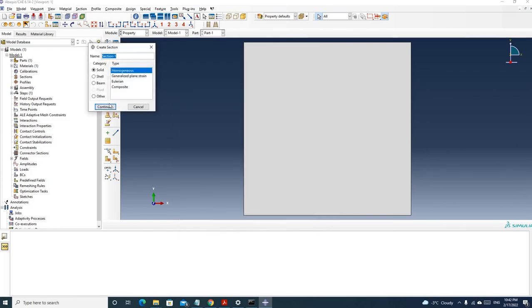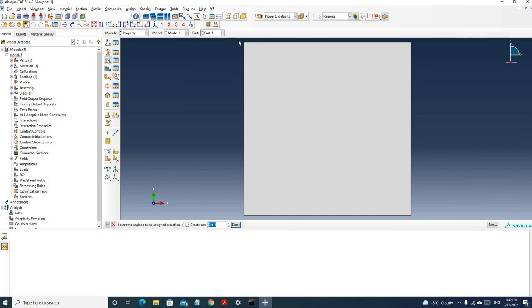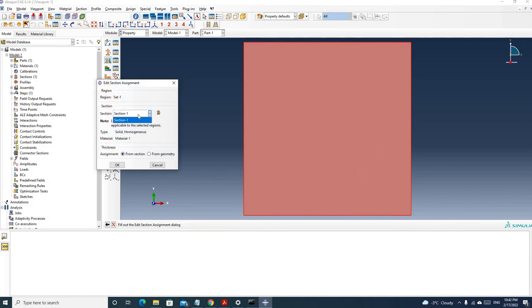Click OK. Now we need to create a section, and we just use the material we just created and click OK. Then we assign this cross section to this part and click done. We only have one section, so we use the default one and click OK.